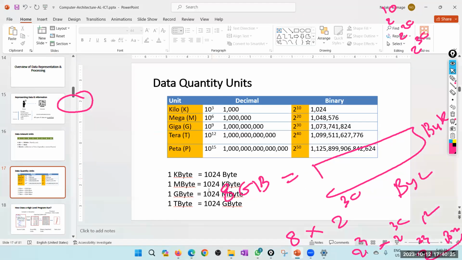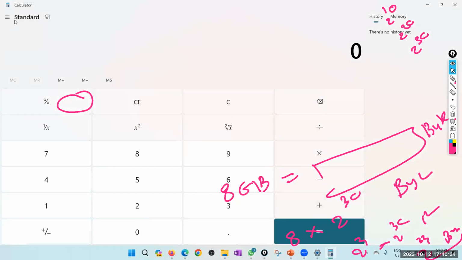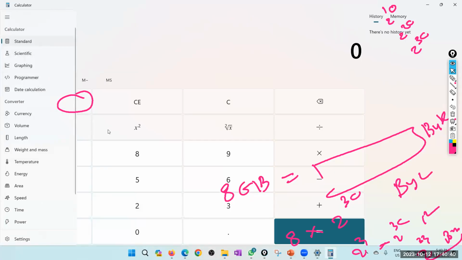So what is 2 to the power 33? You must have some idea about that also, some feeling about it, right? Let me take my calculator. Say 2 to the power 33, 8 GB.